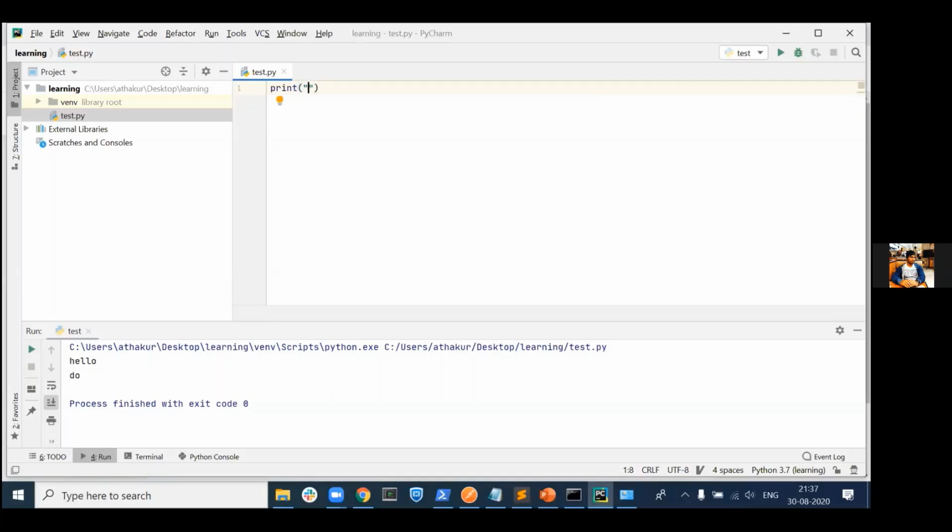In my current project also, I'm using this PyCharm IDE, and here only I'm creating my project. So yeah, these are those things. And coming to the slide.